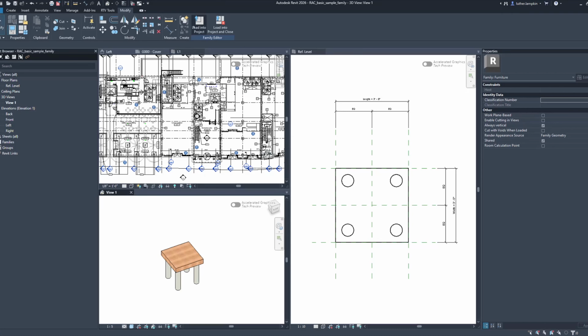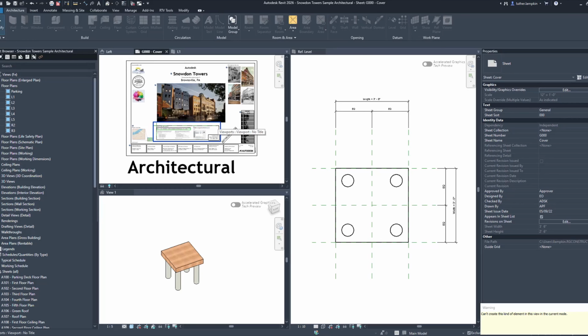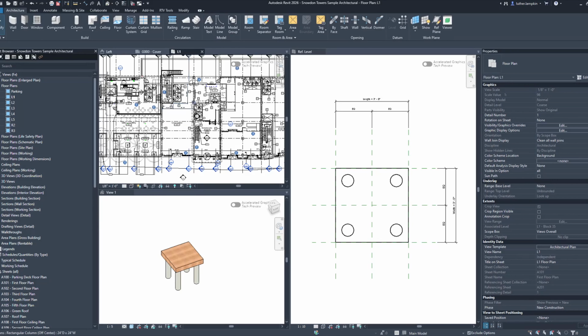After I do that, there are two options: Load and Close, or Load into Project. In this case, because I want to load this into the project, I'm going to hit Load into Project. Now I'm in an active project. See what I just said? It looks like it didn't do anything, but go back to Level 1. It's loaded.